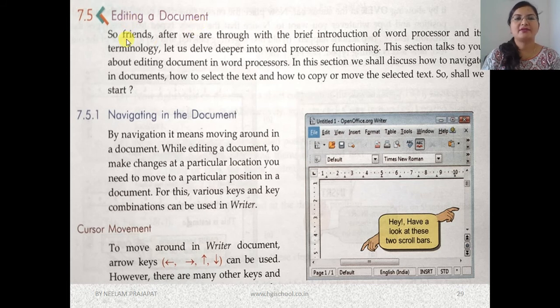Now edit the document. How we can edit the document, that we will study. So after we are through with the brief introduction of word processor, and as we have done many practicals related to it, and I have given you an introduction of OpenOffice, now you have understood what a word processor is and what its terminologies are. So in this section we will study how we can use those terminologies. So first of all, navigating in the document. If we want to change the document, we have to learn how we can move in that particular document. By navigation it means moving around in a document.